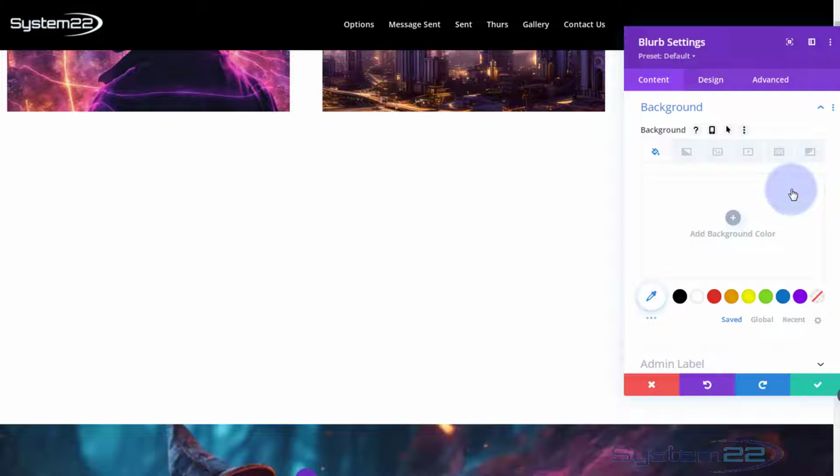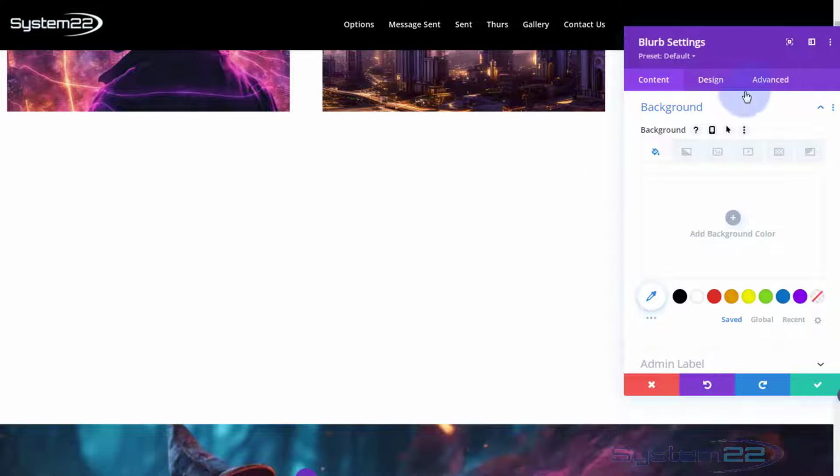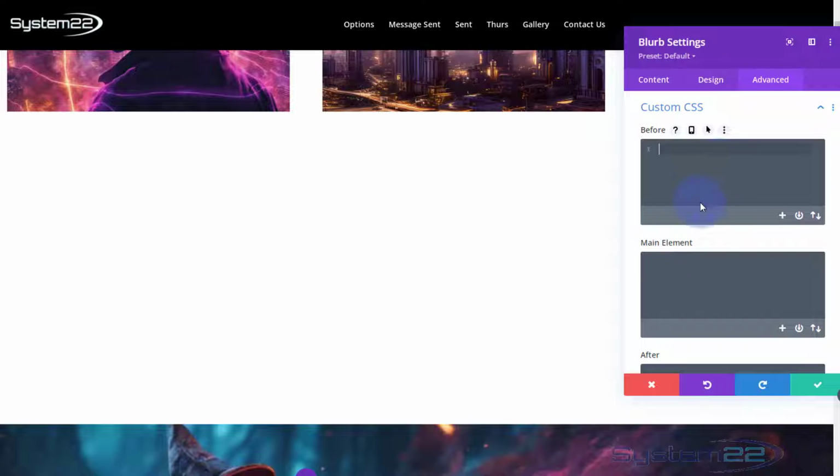But now we can actually put the image in that we want to use for the background. Because we're going to use a blur on it and we want to be able to see the text on the front here, we've got to use a bit of CSS. So over in the advanced custom CSS, in the before box, and don't panic, I've written all this code for you. I've got it right here.